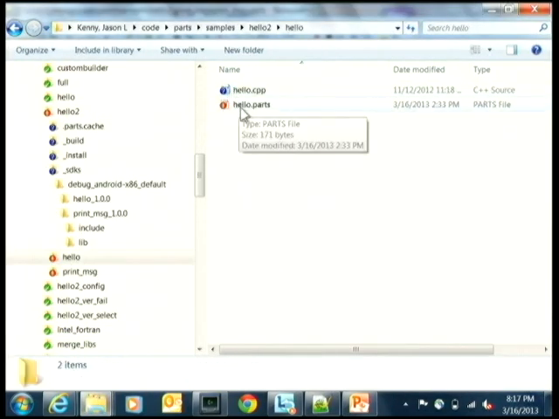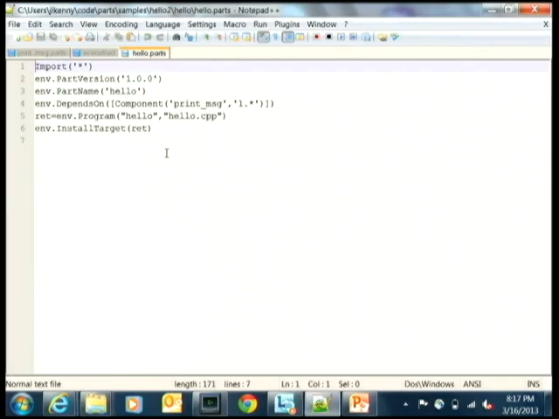So really quickly, I'll just bring that right back up here. Hello basically says, I have a part, I'm called hello. I depend on print message version 1.star. Basically, I'm making a program, and I want to install this thing that we're building, called hello. And that's basically what I have to do.